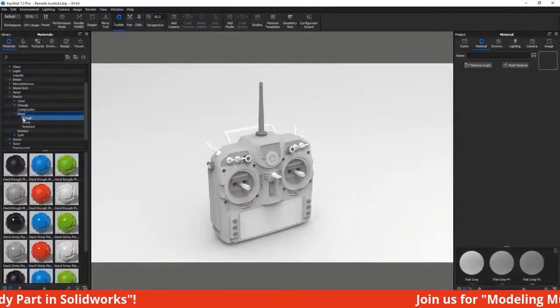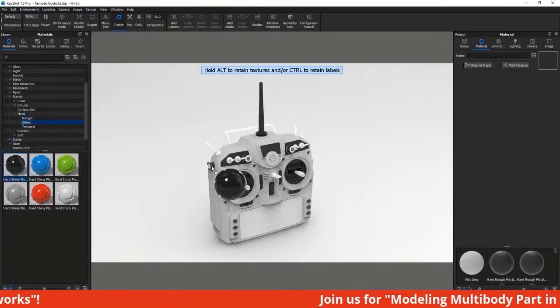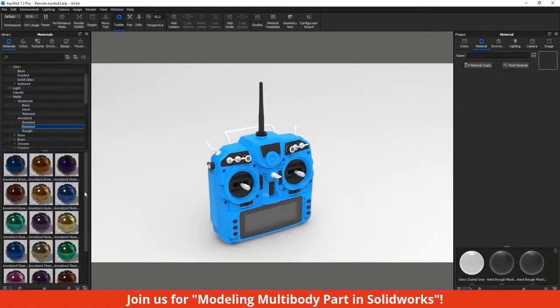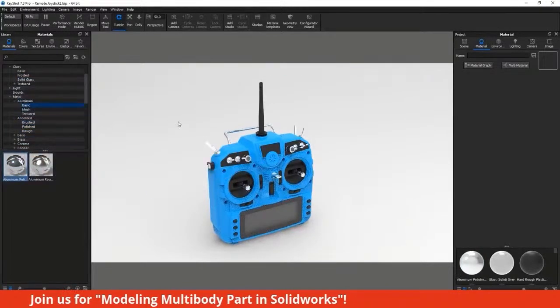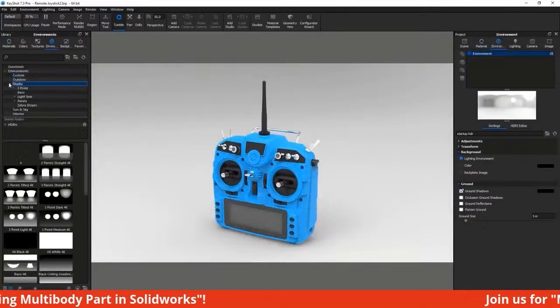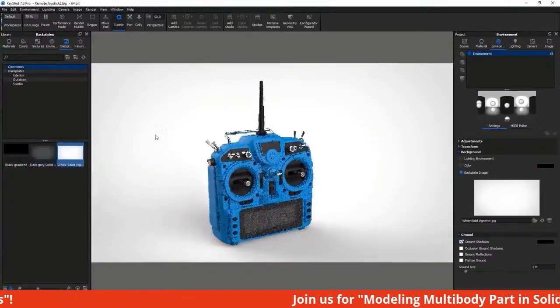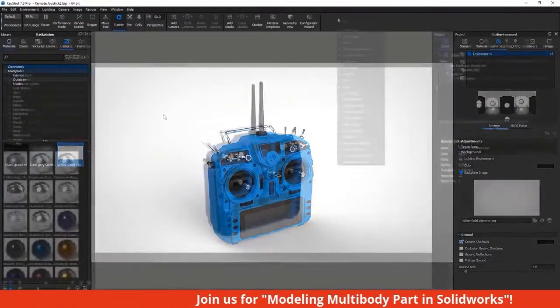A drag-and-drop based workflow makes KeyShot easy to learn in minutes. Materials, environments, backplates, and more are easily applied to the scene from the library. KeyShot's real-time rendering everything as it happens. Every change from materials and lighting to cameras and animation is seen instantly.